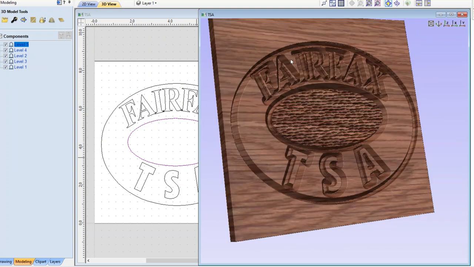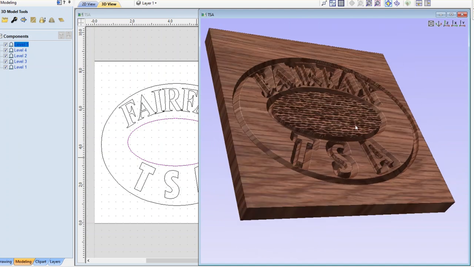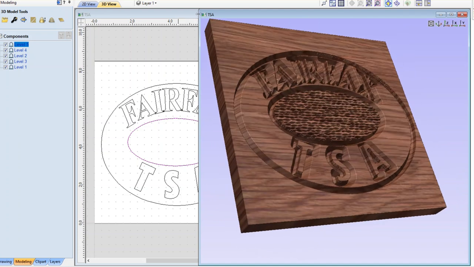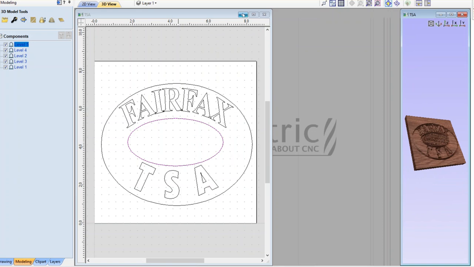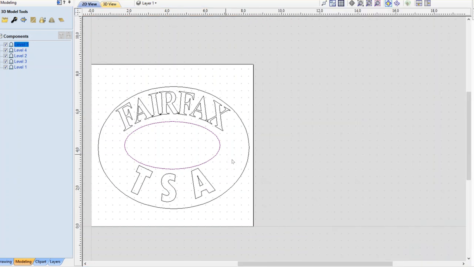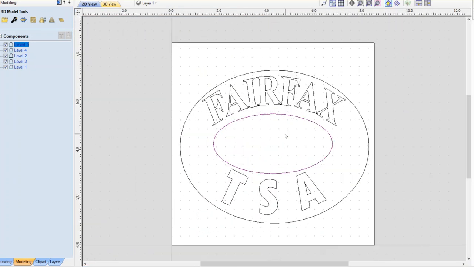the drawings done first. I'm just going to simply close this and maximize this window. This is the drawing that I suggest you generate, and I'm going to demonstrate how to do this. Basically, you are looking at two ovals or two ellipses, and the word Fairfax on the top, called curved text, and the word TSA.